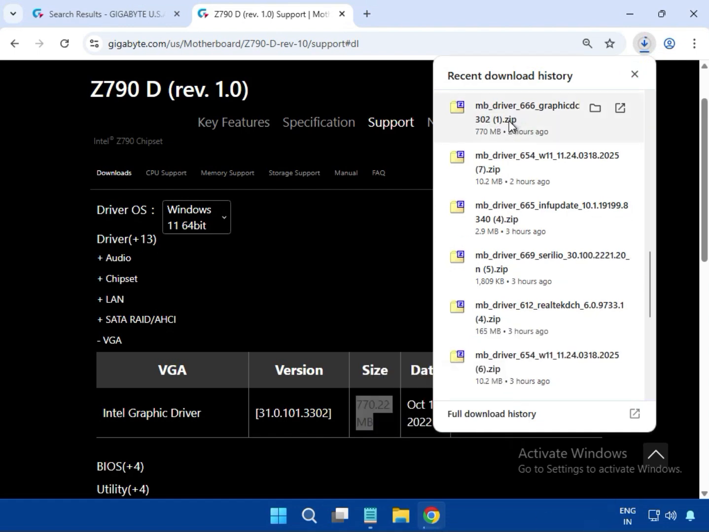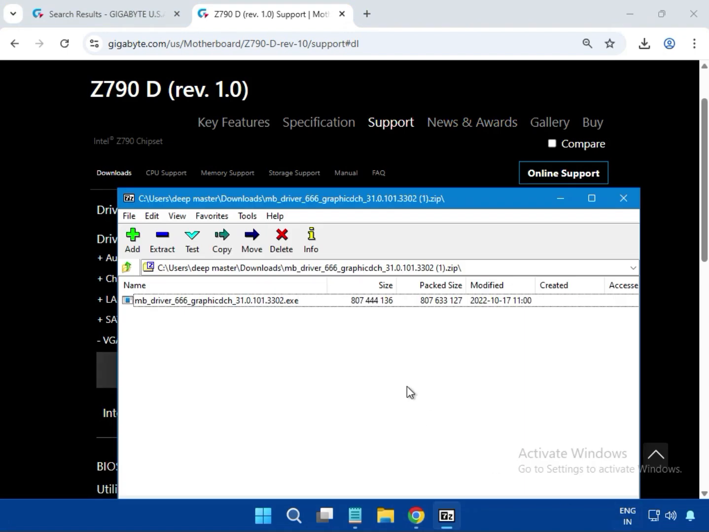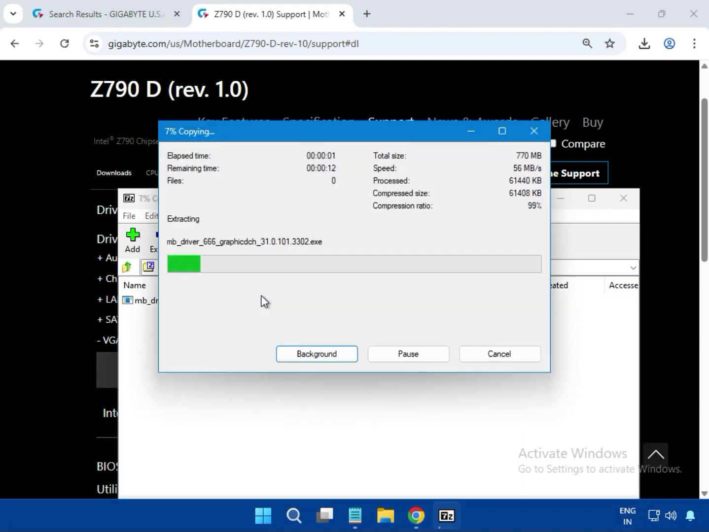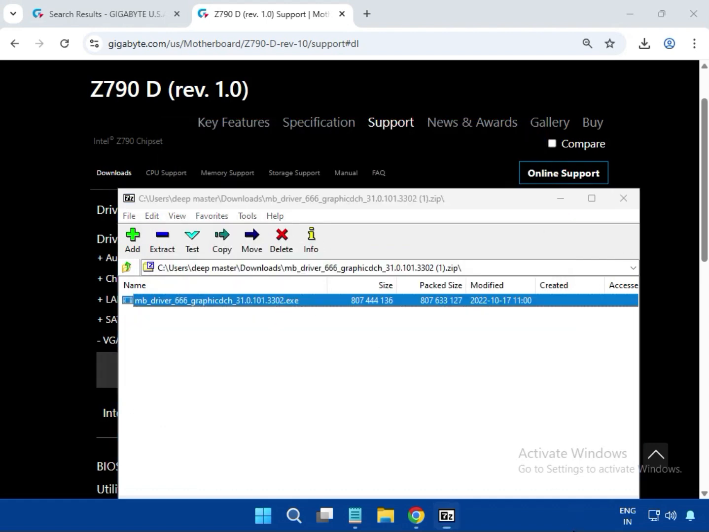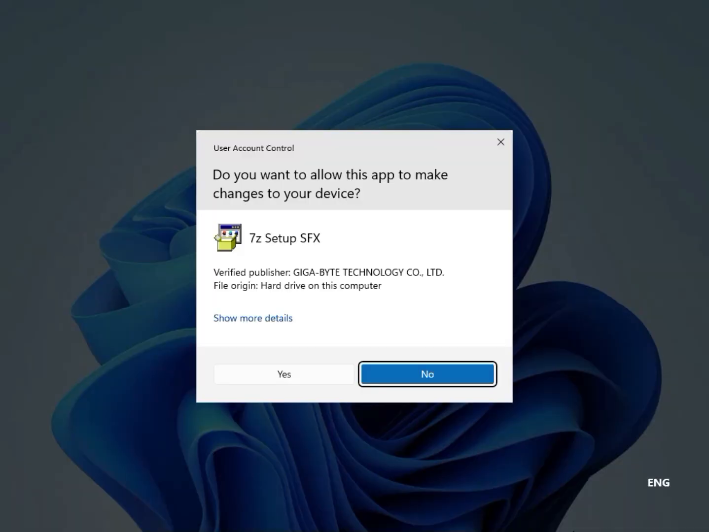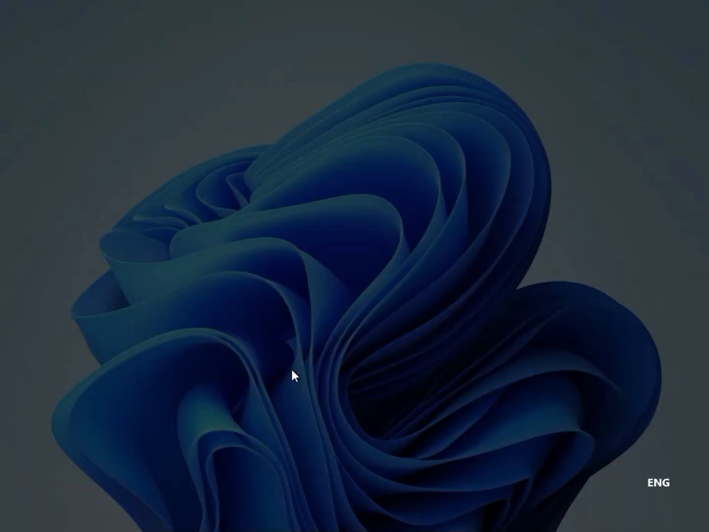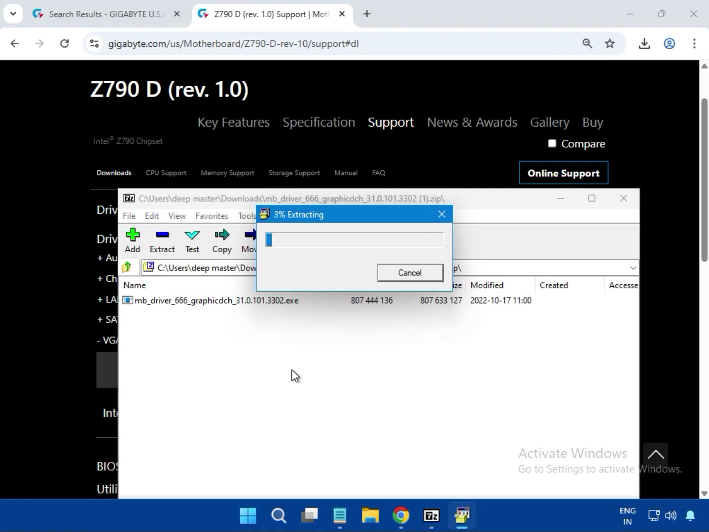So it is completed. Just single click to open, and then double click to exe. Then click on yes. After that you can see this is start installing. First extract and after that install.